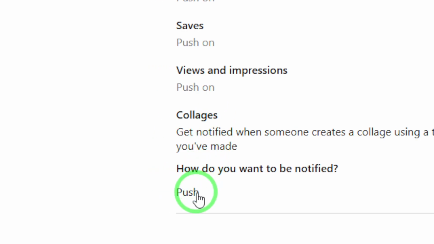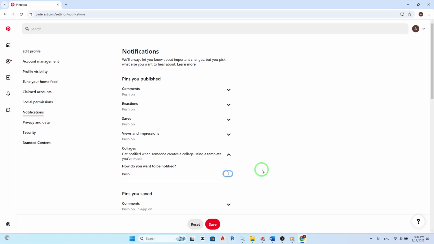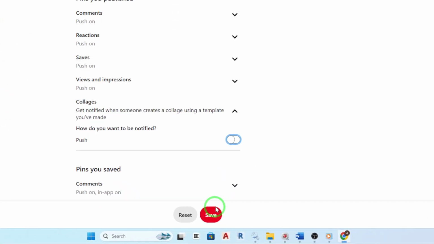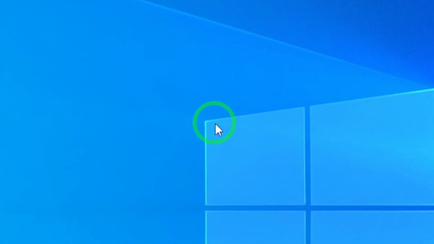Once you're in the Collages section, you'll see an option to disable push notifications. Toggle this option off to stop receiving notifications related to your collages. Finally, don't forget to click Save at the bottom of the page to ensure that your changes are applied. This step is crucial. Otherwise, your settings won't be updated.